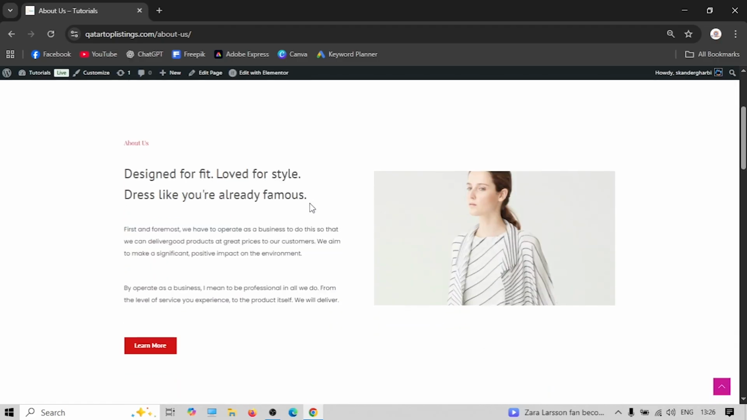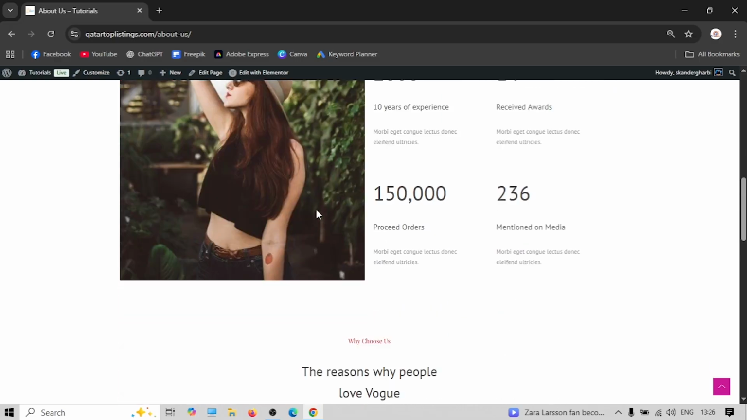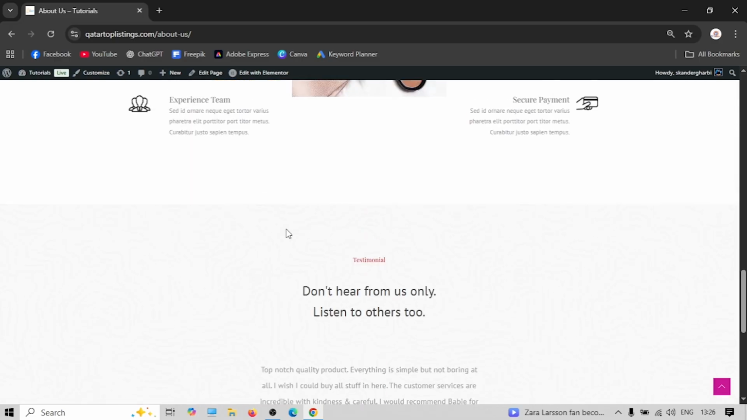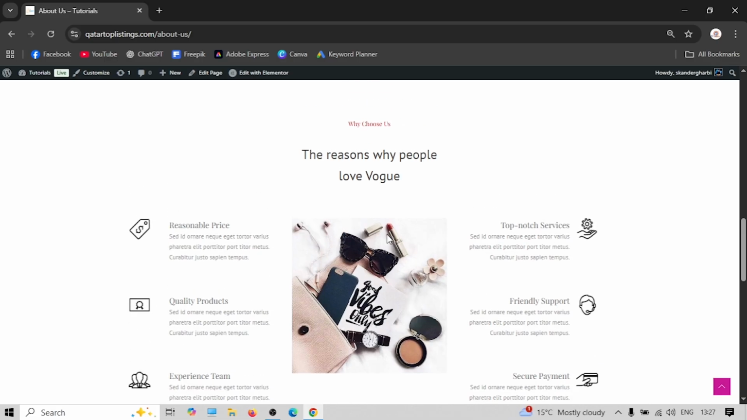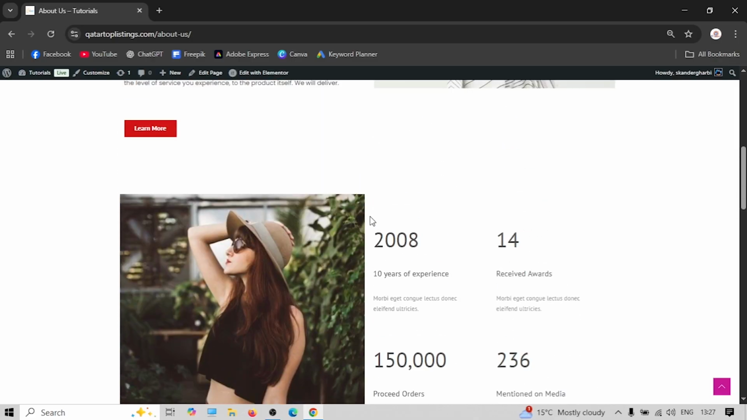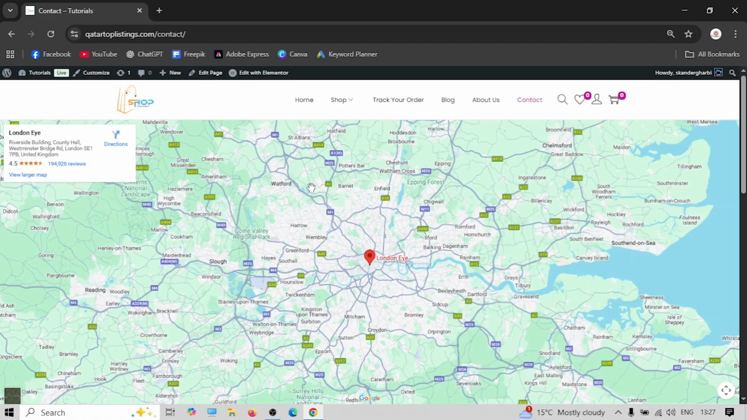It's going to be really easy because I'm going to provide you with a file that you can upload using the free builder Elementor, and you can upload the whole page. The only thing you need to do is to change the text, the header, the subtext, and the images over here, and it will be ready to go. And finally, we're going to show you how to make the contact page.